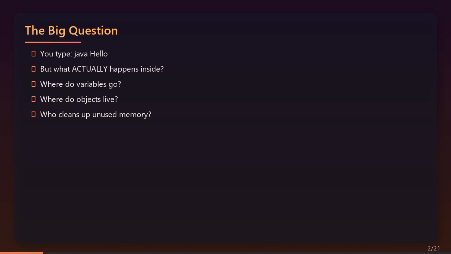You compile your Java file. You type java Hello. Your program runs. But what's going on behind the scenes? When you write int x = 5, where does that 5 get stored? When you write new Student, where does that object live? And when you're done with it, who frees that memory? These are not just interview questions. Understanding this makes you a fundamentally better Java developer.